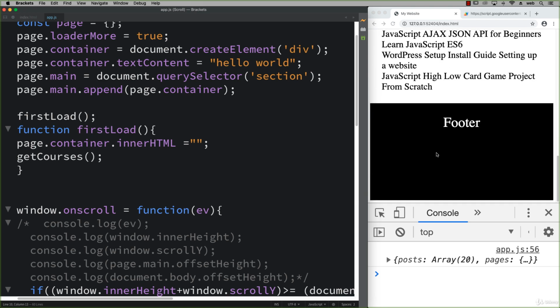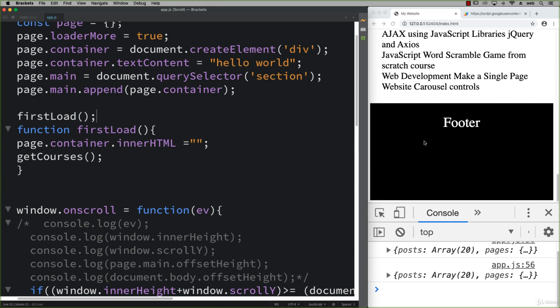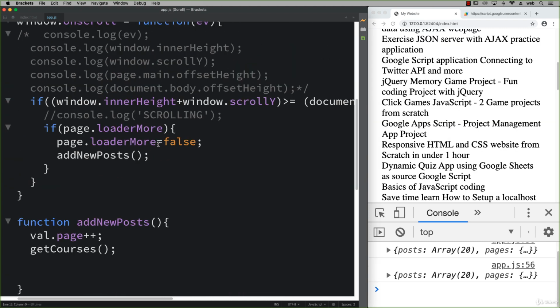And then whenever we get to the bottom, we want to be calling the next set of content and loading. And once again at the bottom, call more content. So make another Ajax request. So we need to be able to handle that. And the reason it's not loading anything else is because the page load more is still false. So that means that we need to set it to true.